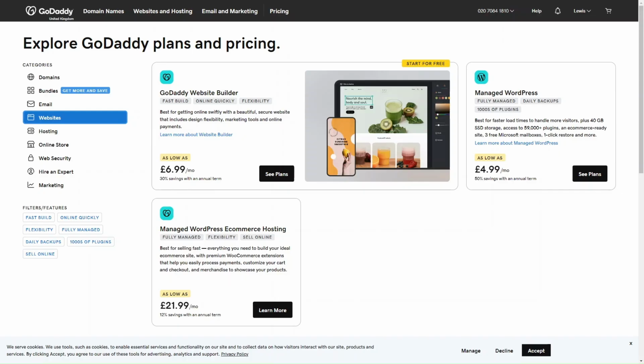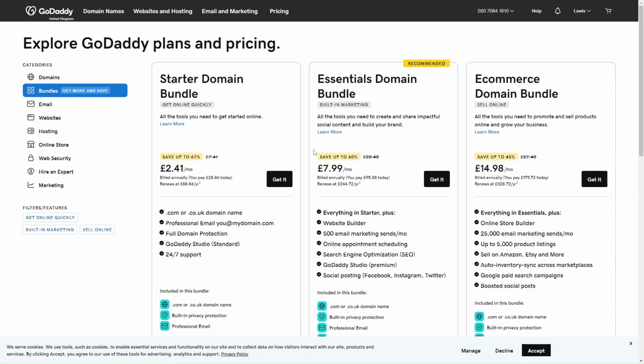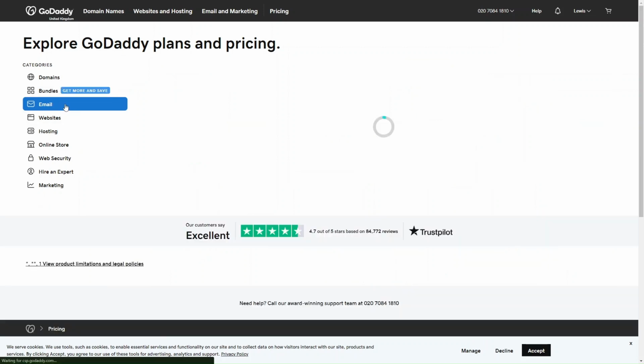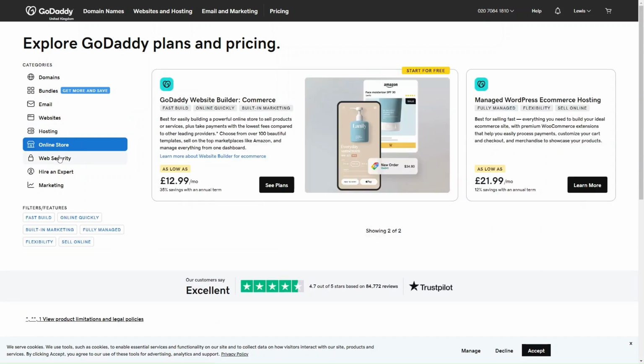So now let's go over a little bit about GoDaddy's pricing plans for their website builder and also their hosting. You can see they've got different plans and pricing for whatever it is that you're buying. They've got plans for their domains. They've got bundles where you can bundle GoDaddy online store, studio, social posting, and the website builder as well. And then they've got pricing just for their emails, just for their website builder, and then just their hosting as well. So there are a lot of different moving parts.